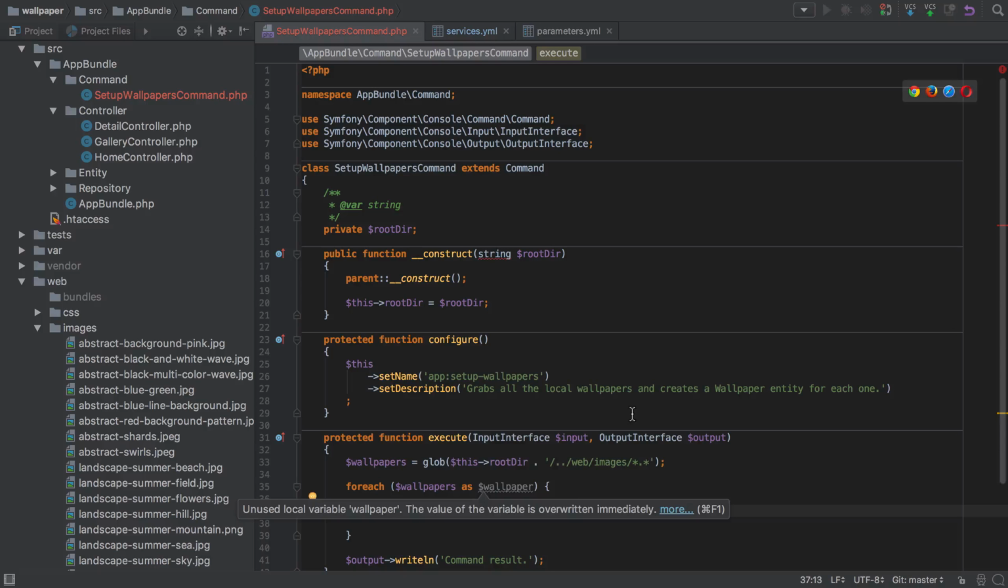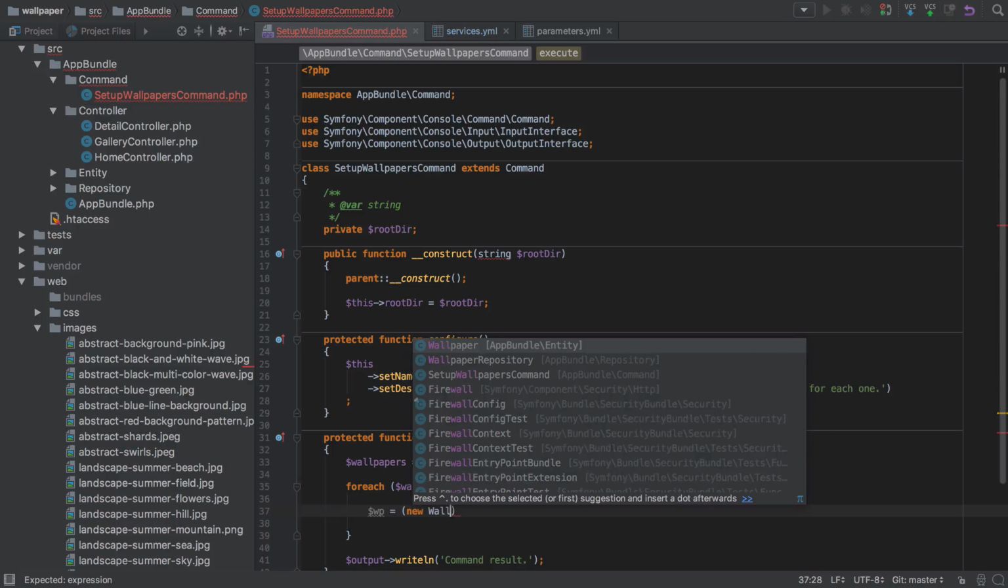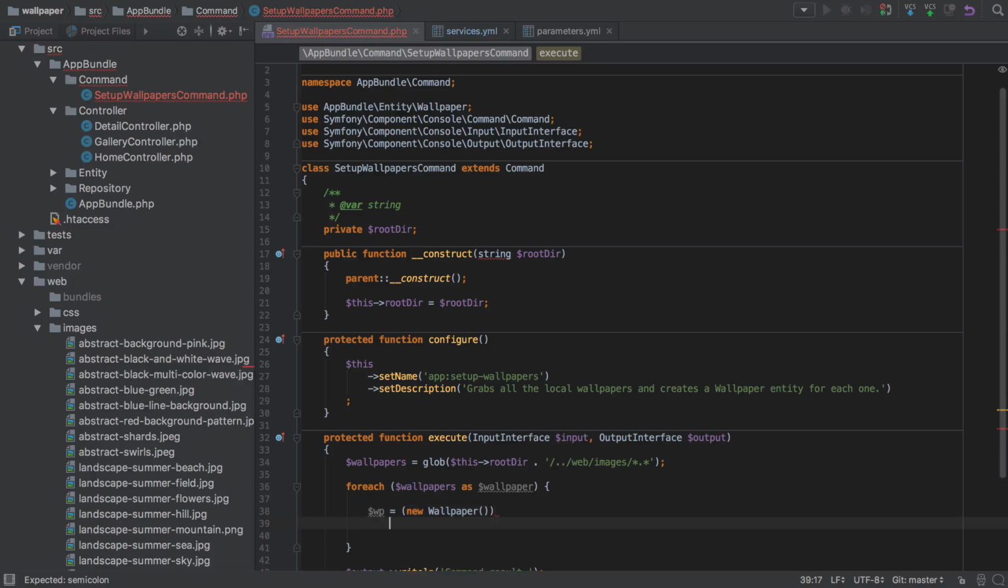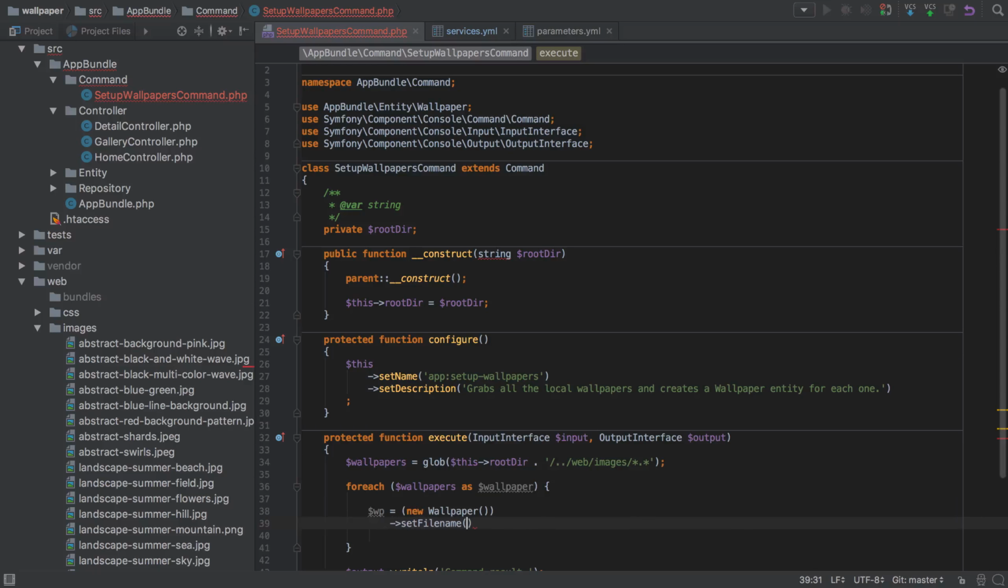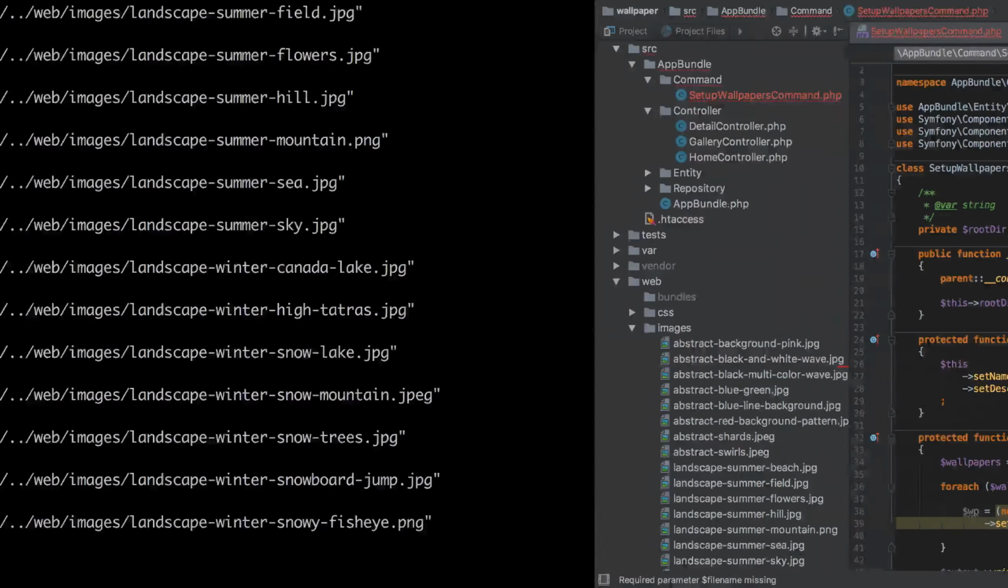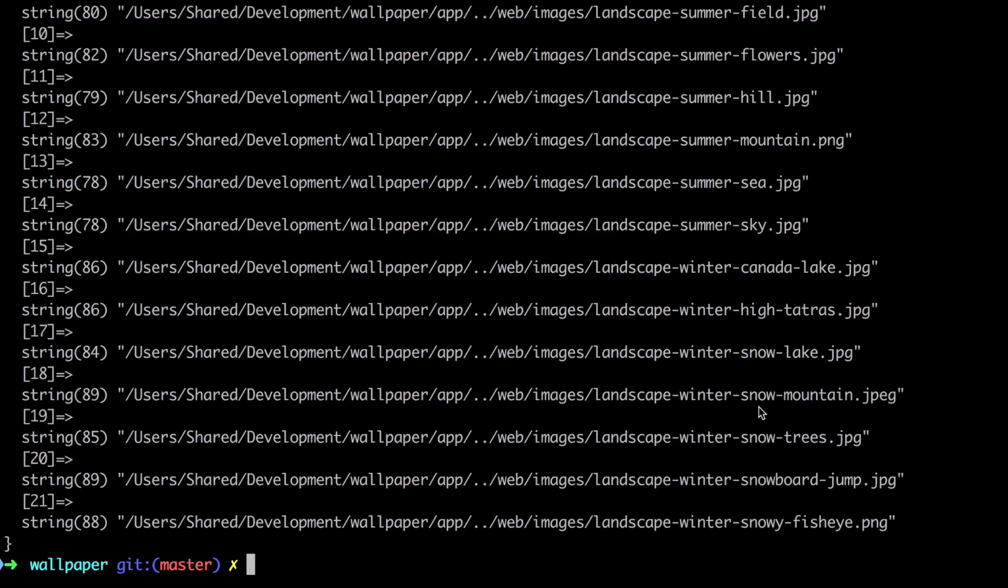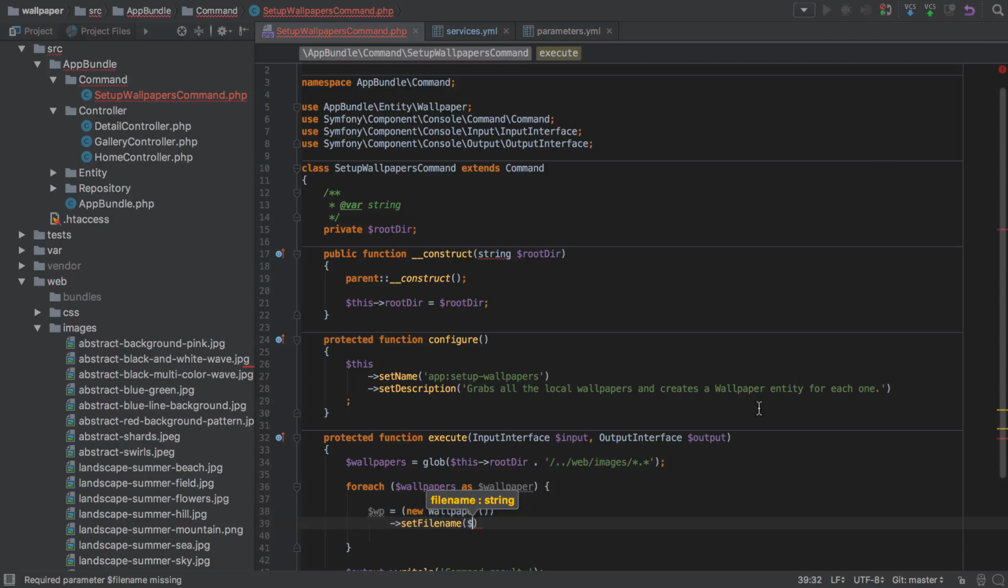And then rather than overwrite the wallpaper variable, I'll just say WP, so wallpaper. I'm going to create a new wallpaper in here, and the reason I'm wrapping that in brackets is to make this a sort of one-liner. So I'm going to set the file name. And this file name is going to be a bit messy because it's going to be that full path, and that's not really what we want. But for the moment, we'll just say that it is what we want, and we'll come back and clean it up in a minute.